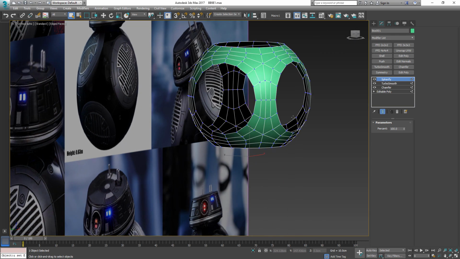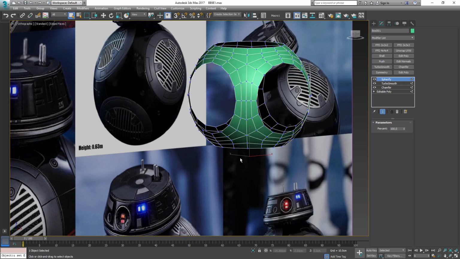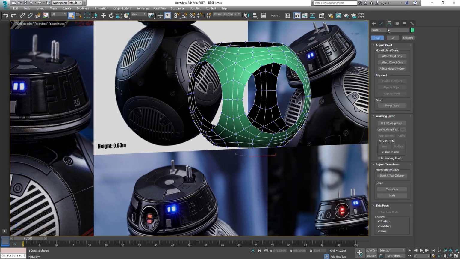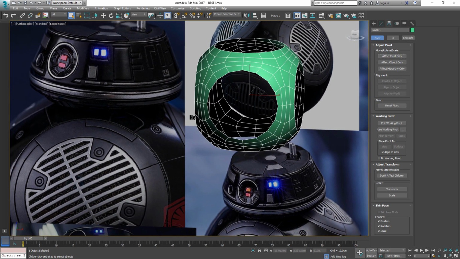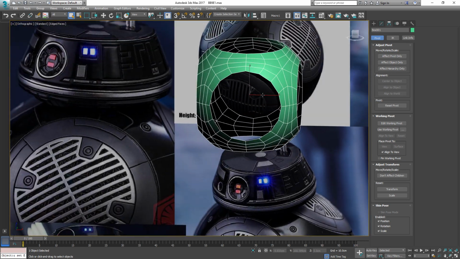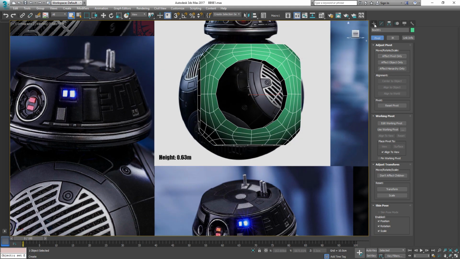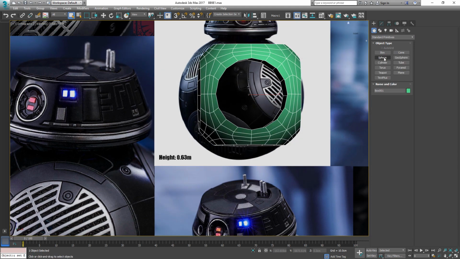And let's remember that our pivot was originally here at the bottom center. And now we go over here to affect pivot only and center it to the object. So now it's perfectly here in the center of that spherical shape, which it has to be. Make sure you made that step.